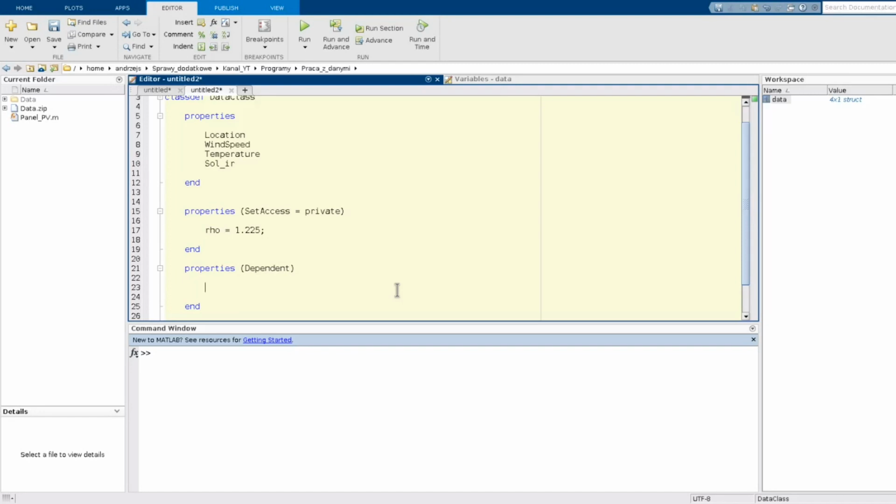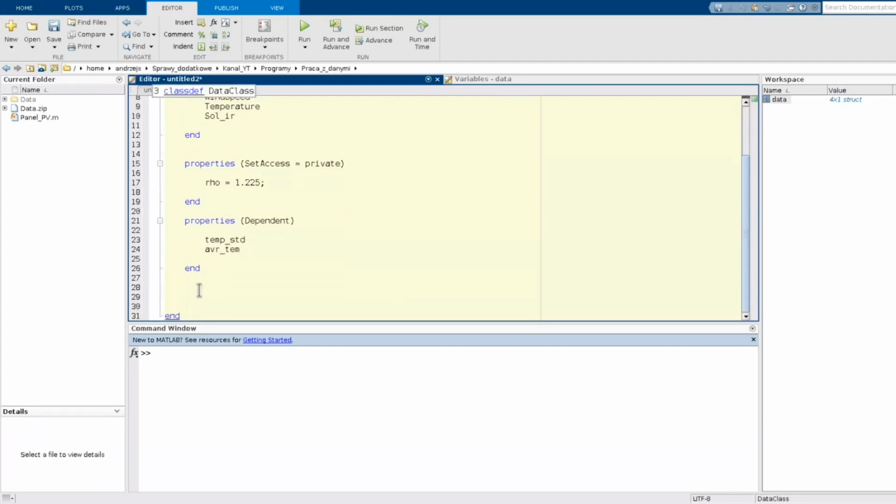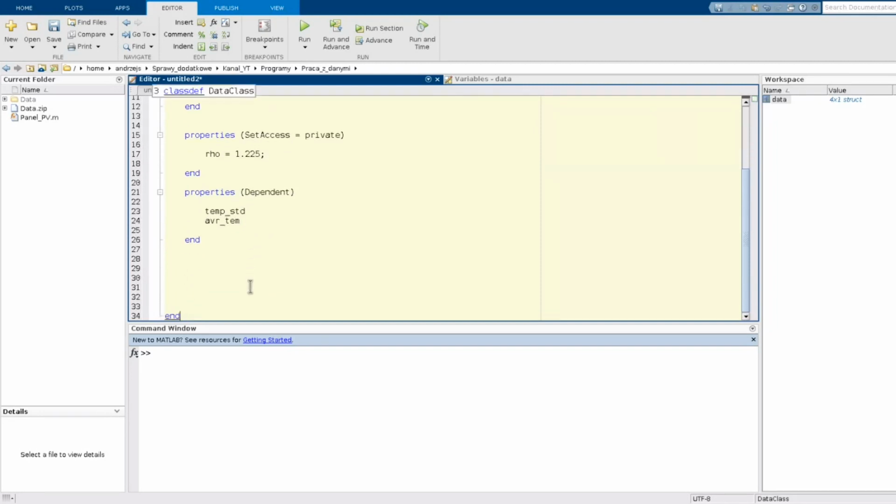So for example, temp std, the standard deviation for temperature, and for example average temperature. Then we start the public methods block to define the constructor.